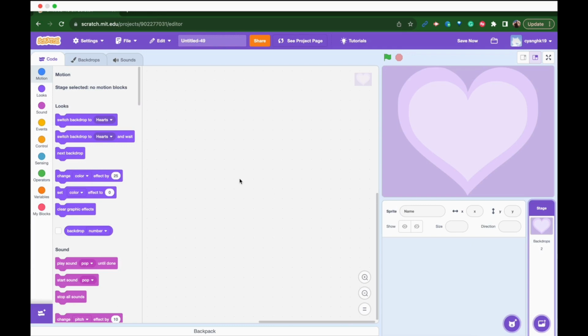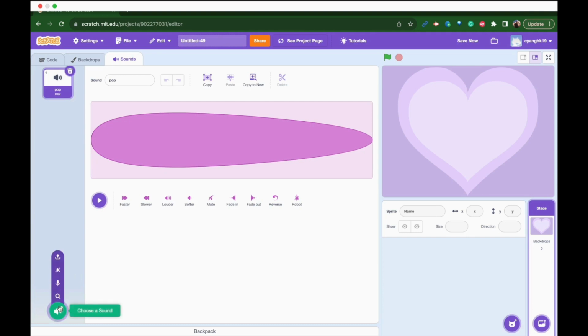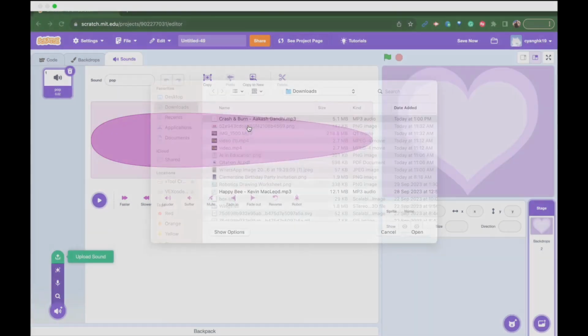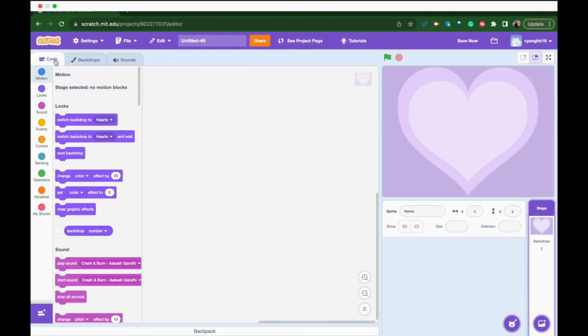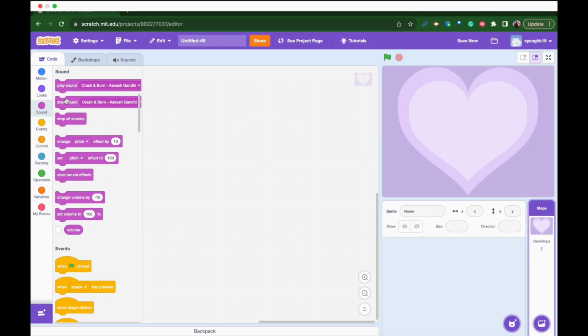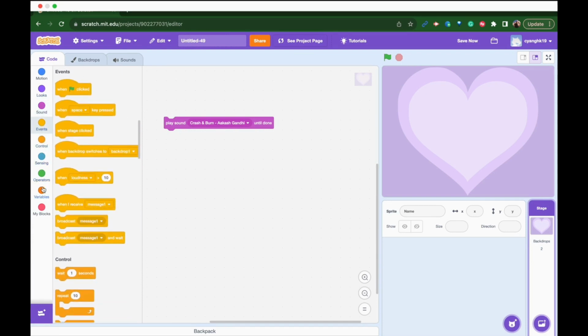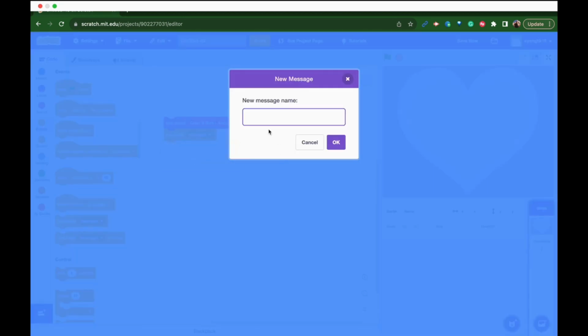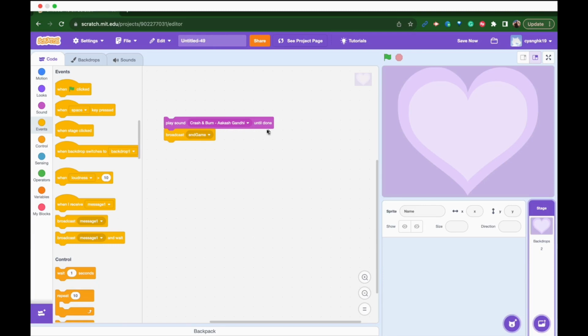And for this backdrop, of course, you also need to upload a sound, which is the music you want. You can download any music you want. I am going to hover over my cursor here and go to upload sound. So now this is my music here. And what I'm going to do is click play sound until done. And also I'm going to go to broadcast a message, and this new message I'm going to call end game.